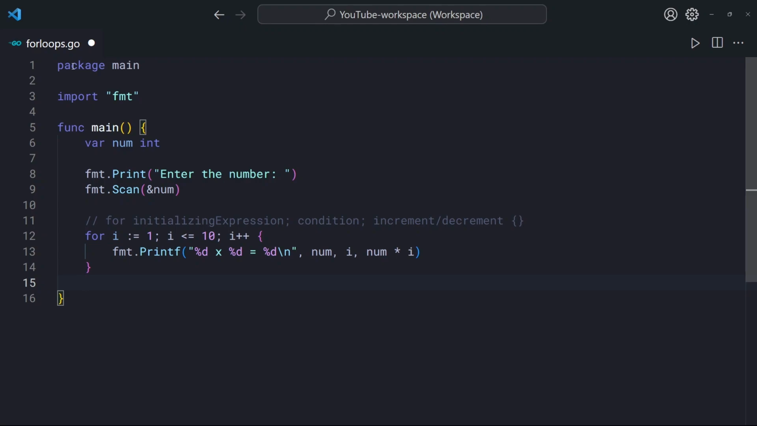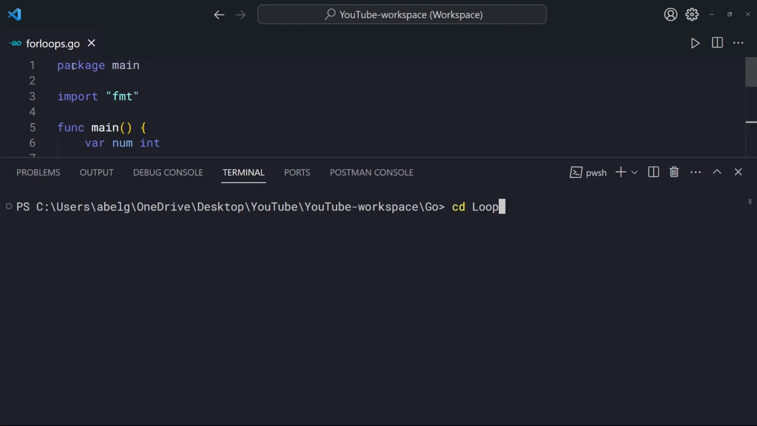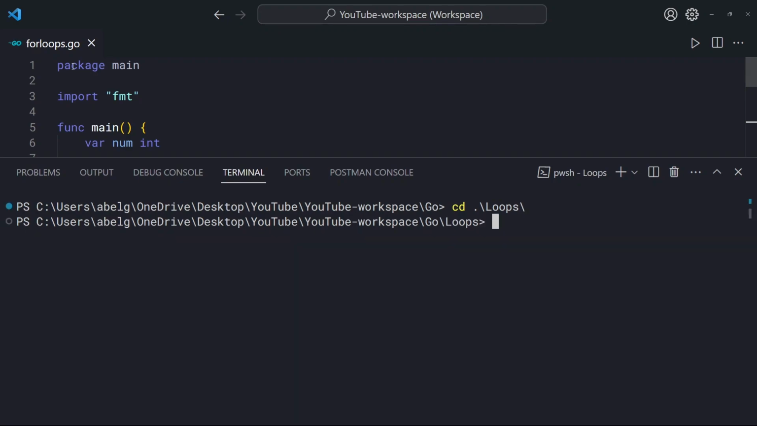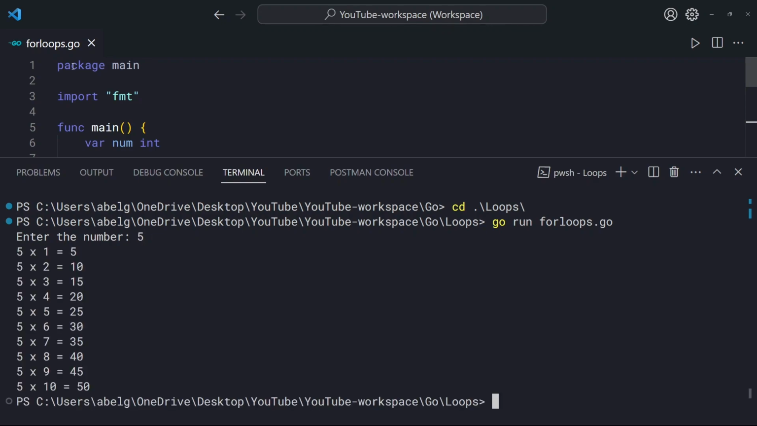So we can save this file, open our terminal, navigate to the loops folder, and run go run forloops.go. It's going to ask us to enter a number. Let's put in 5 and press enter. As you can see, it prints out the multiplication table for the number 5.